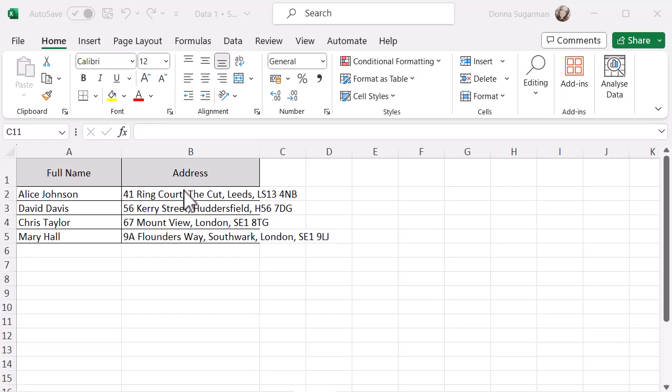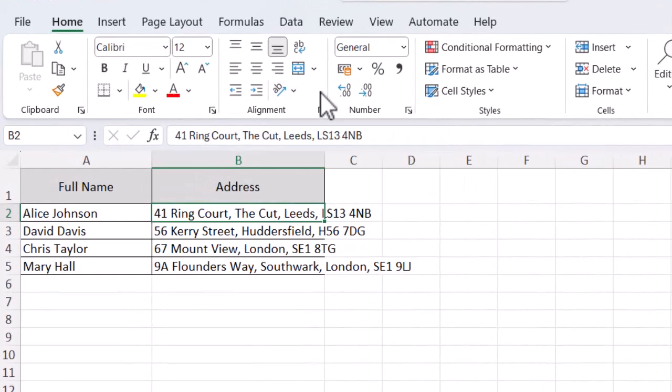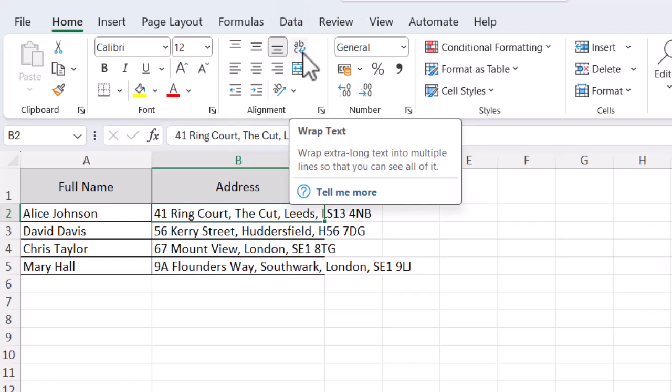So what I'm going to do is click on Alice Johnson's address. So this is cell B2. And then I'm in the Home tab and I want to be in this Alignment section here. And this is a button option. I'm just going to click on this ABC with the arrow and you can see it's Wrap Text and it wraps extra long text into multiple lines.